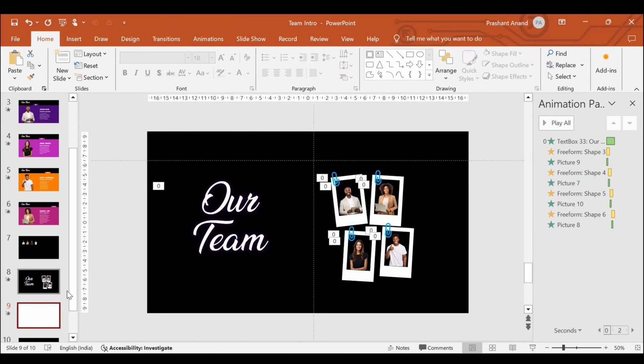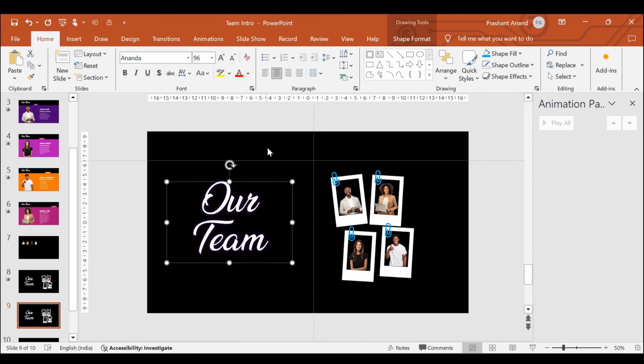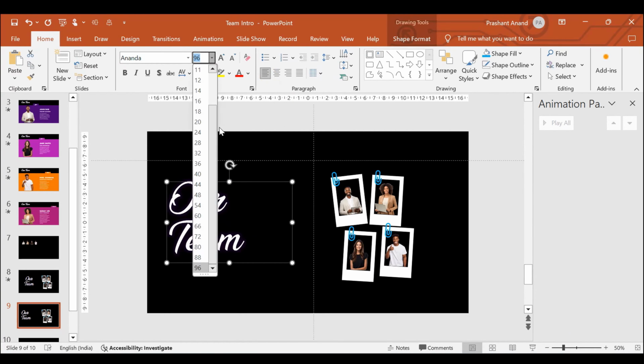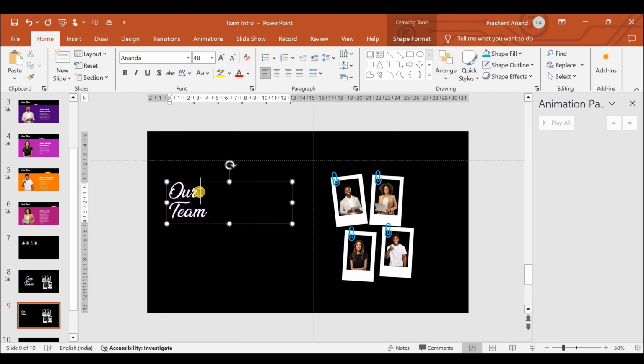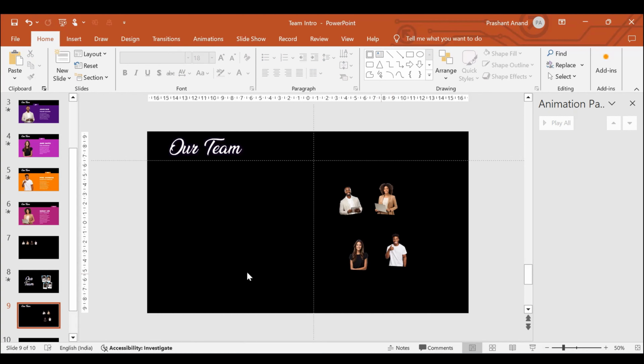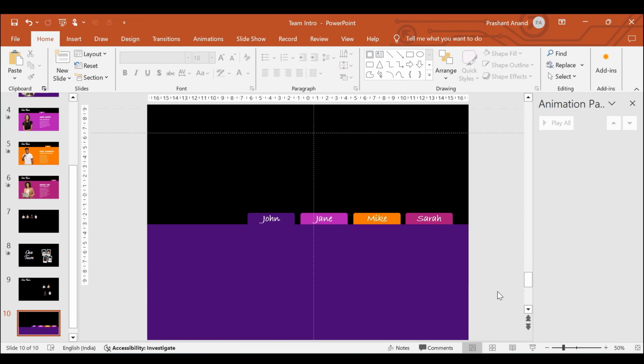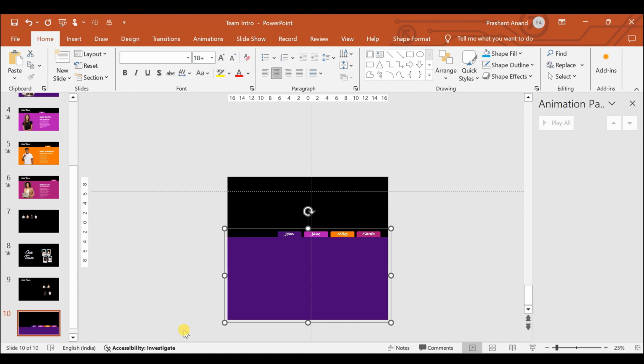Create a duplicate slide and remove all the animations. Select the RTeam text box, change its alignment to left and reduce the font size. Now move this to the top. Delete the clips and frames and keep only pictures. Let me copy-paste the rectangles from next slide to this slide and then arrange these pictures on top of these names.